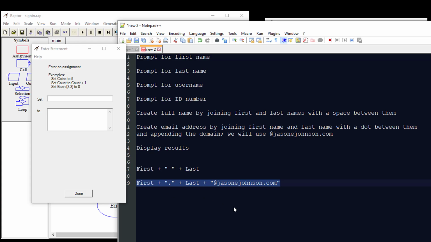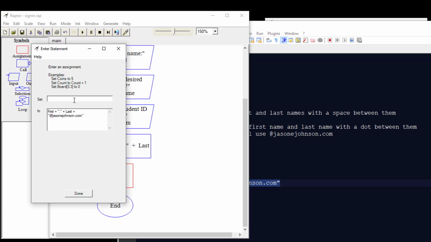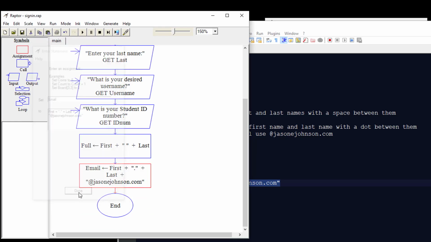So if we take all of this and set that in there, I'm going to call this variable email. Then I'm going to say take whatever is in the first variable, put a period there, then take whatever's in the last variable, and then put that on the front of at jasonejohnson.com. And that's our next assignment.